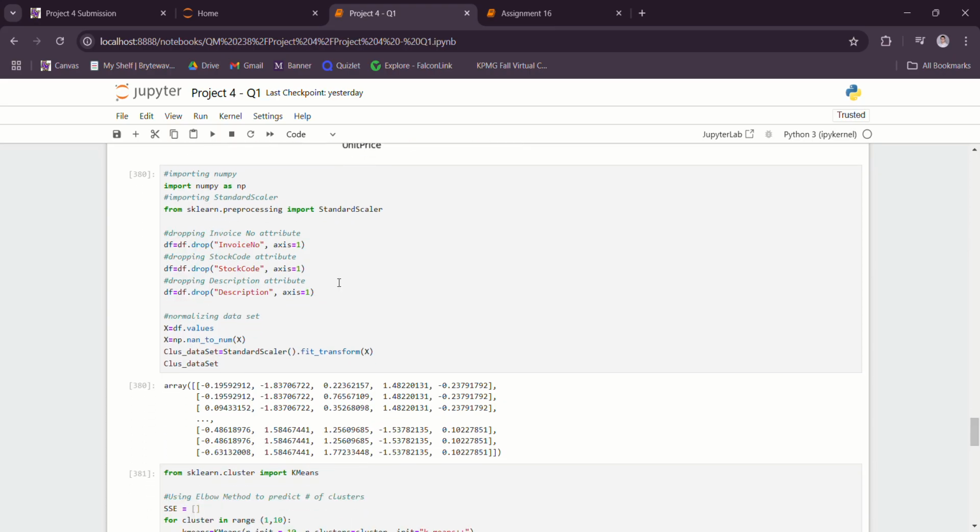And then, like I said, which I needed NumPy and StandardScaler for, I normalized my data set. I set x as the values, and then I did clus_data_set by using StandardScaler .fit_transform, and then as you can see here, here's that clus_data_set.